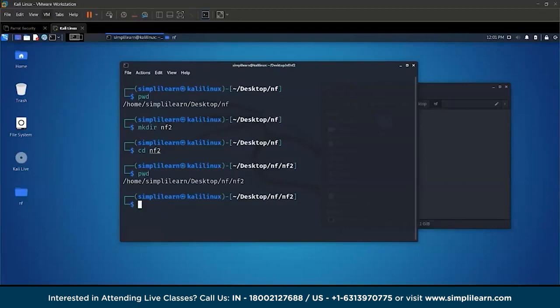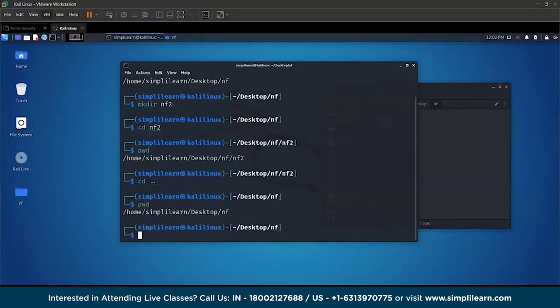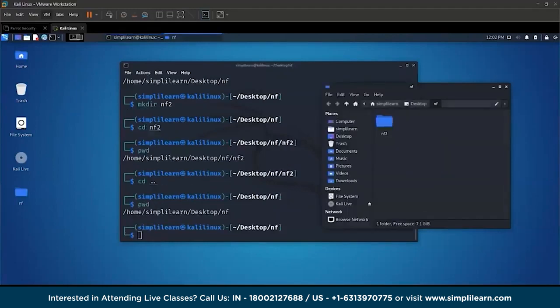It requires either the full path or just the name of the directory. If we have to move to a completely different folder, then we can use the entire path like this. For now, cd works. Another command is cd .. and it will come back one folder. Now the pwd will be just nf and not nf2.